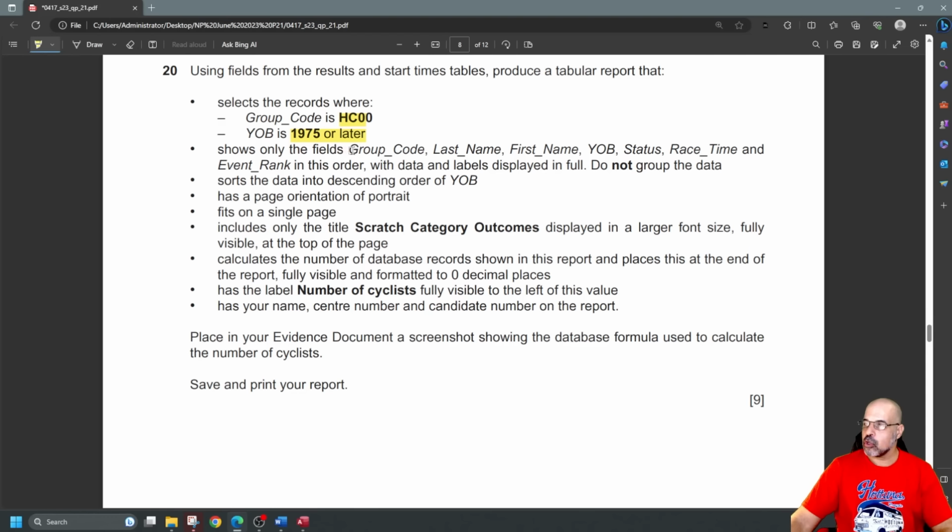Next, it says I want to show only these fields in this order, with the data labels displayed default, do not group the data. And then sort the data into descending order of YOB. So I'm going to select that there. And then the rest of this, if you read carefully, is just to do with the report. We'll come back to this when we start the report after we've created the query. So it has a page orientation, single page, the title, and so on and so forth. So the first thing is, let's generate the query.